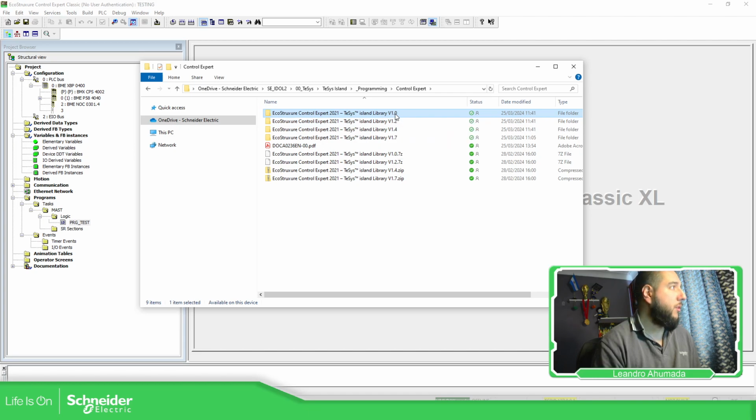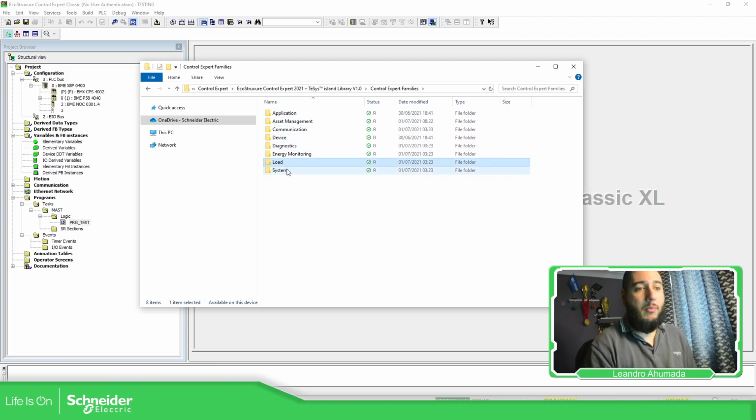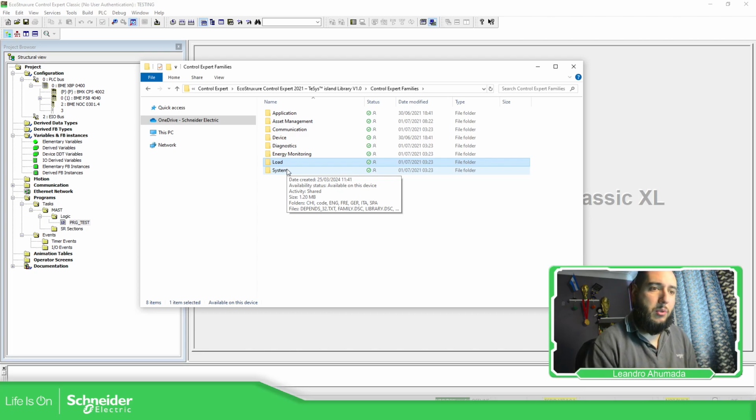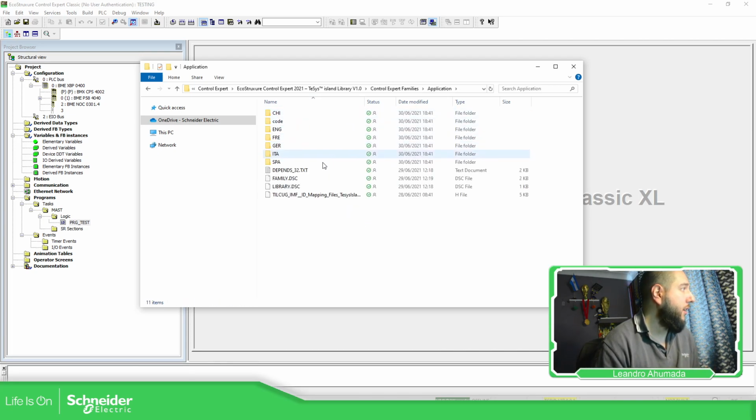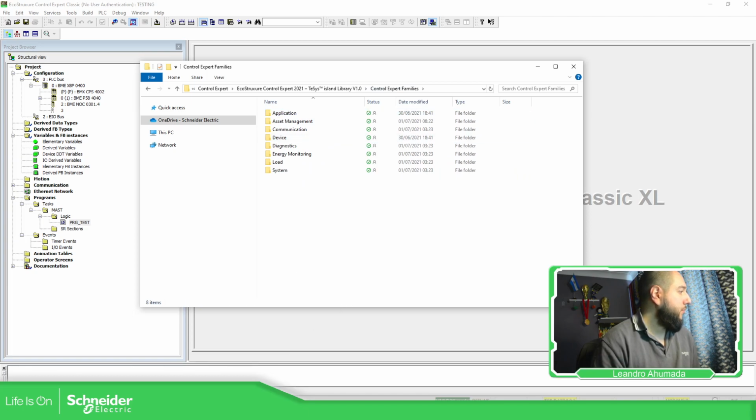The version 1.0 is the one that has the Control Expert families and is divided by application or load or system, similar to, for those who know, Machine Expert, which has its own libraries in the same style. So we need to install these. Here you should be able to find this family DCS, which is the one that we use to install. I'm going to open this in design, then go directly to the library. I need to find it first.